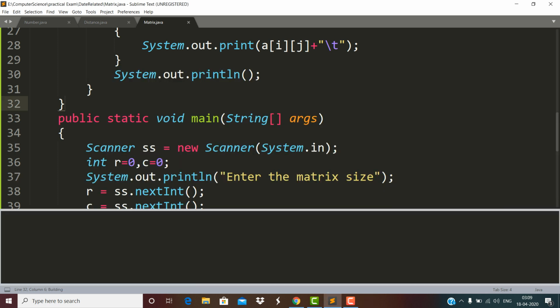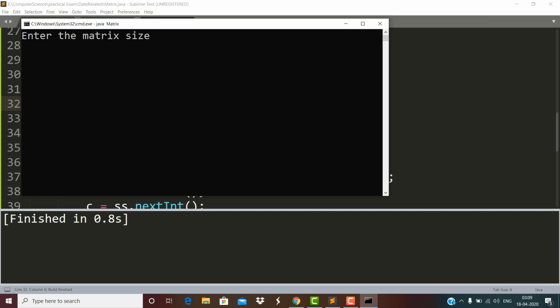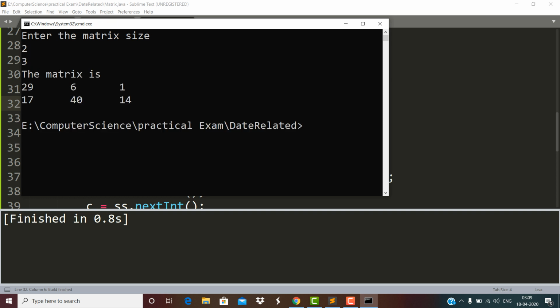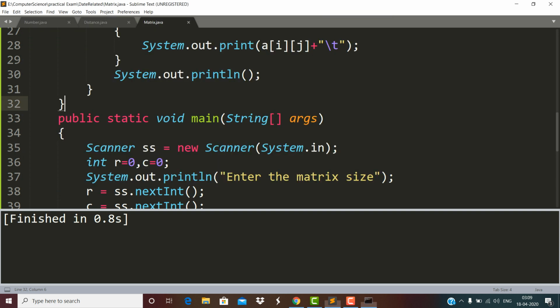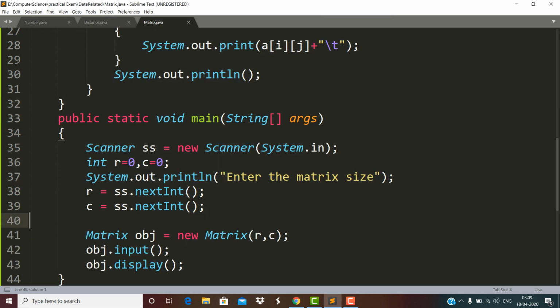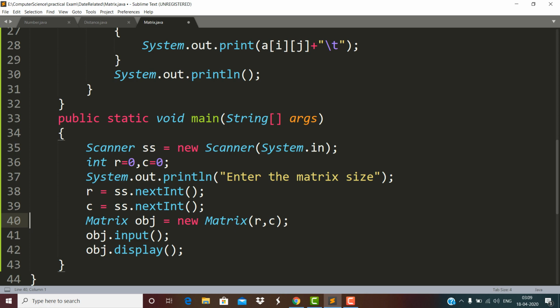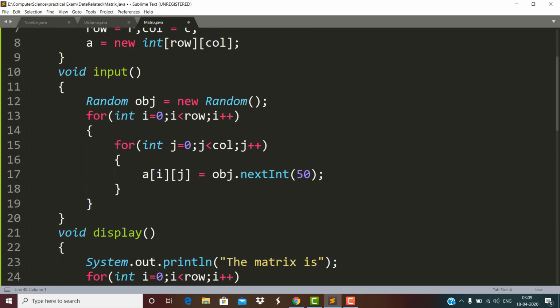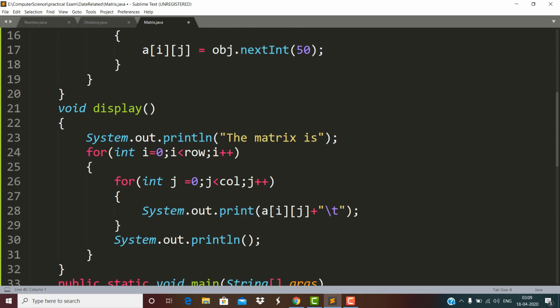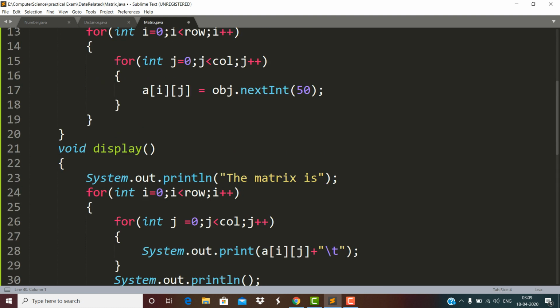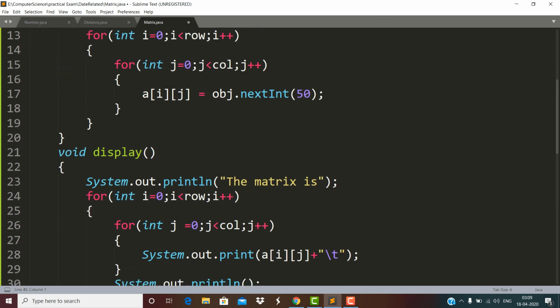Suppose here one more example. Suppose the size of the matrix is 2 by 3. Now see, a matrix of size 2 by 3 we have created, and it is filled by using the Random class. So now I would like to transpose the matrix. I hope everybody knows what is the transpose of the matrix, when the rows of the matrix become the columns of the matrix, and vice versa.